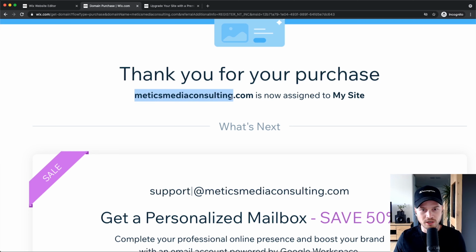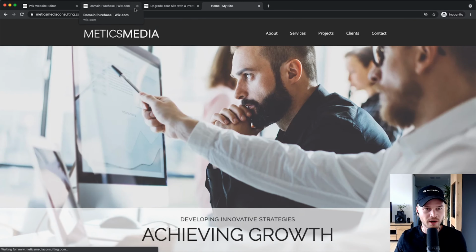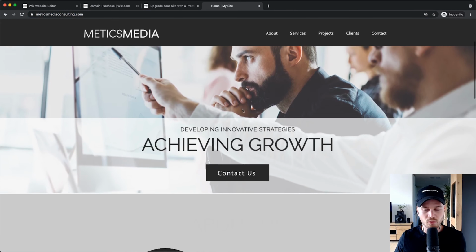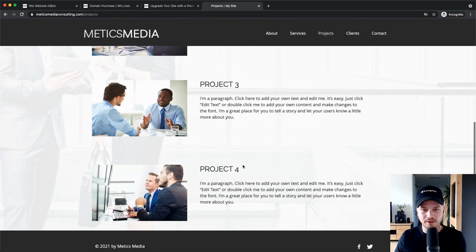So I could just go here, copy this domain, and actually test it out by opening up a new tab, pasting it in the URL box. And as we can see, this domain is now pointing to the website that we have just built. And we can also test out everything if everything works.